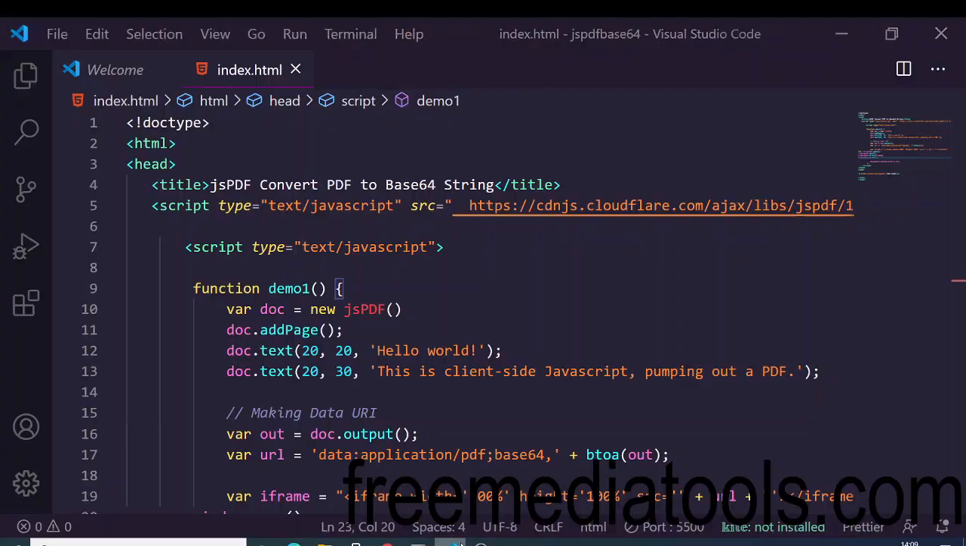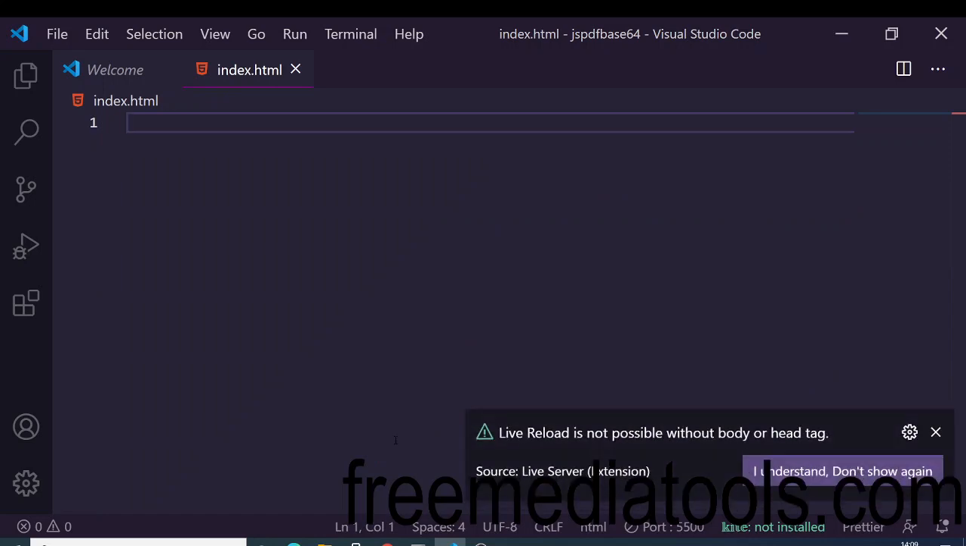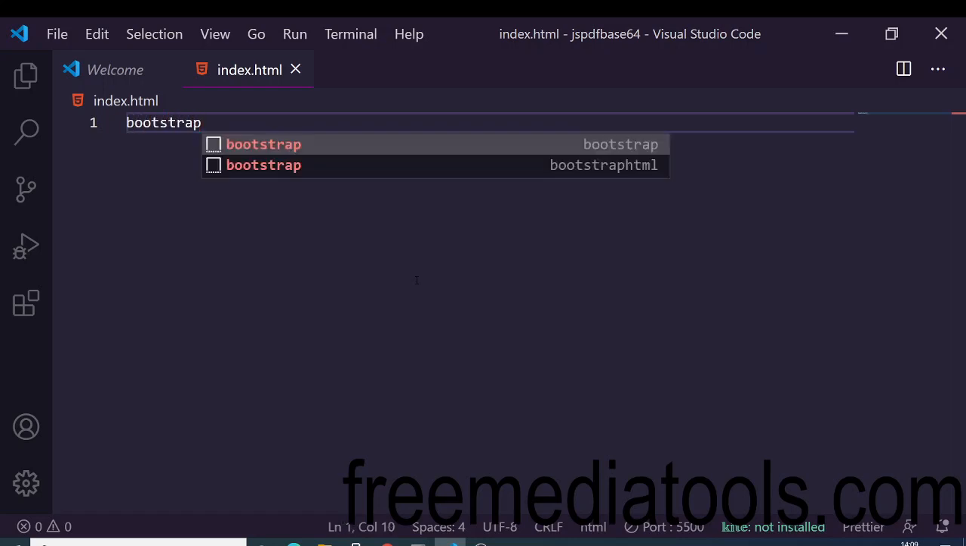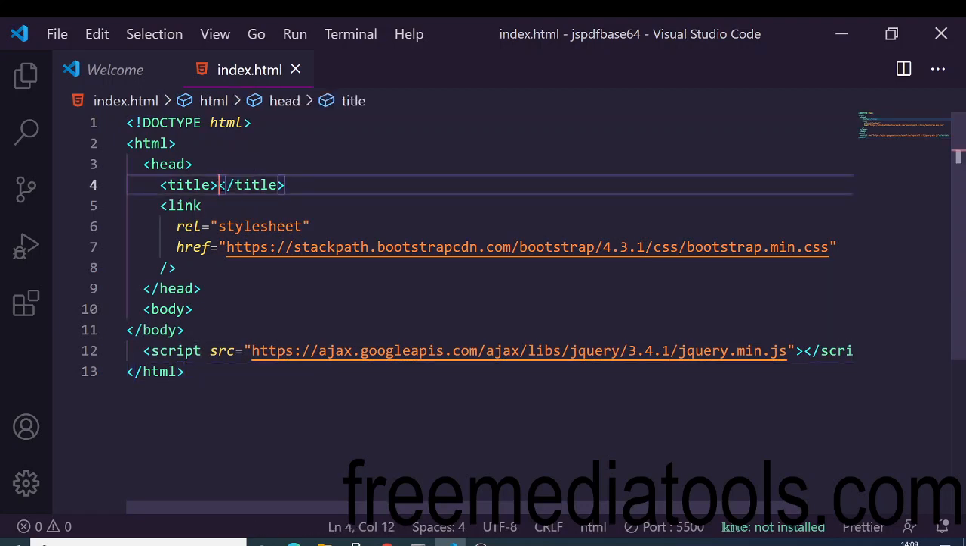So let me just write this code from scratch. Here you just need to open your normal text editor, Visual Studio Code, and just create an index.html file, and here we will write a basic template. I will change the title to jsPDF file to base64 string.